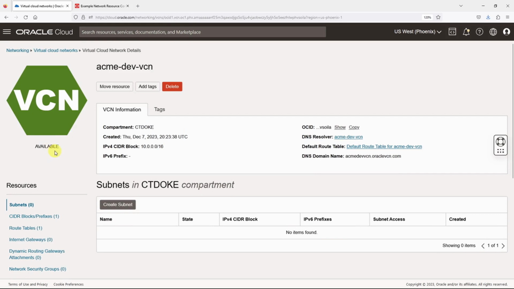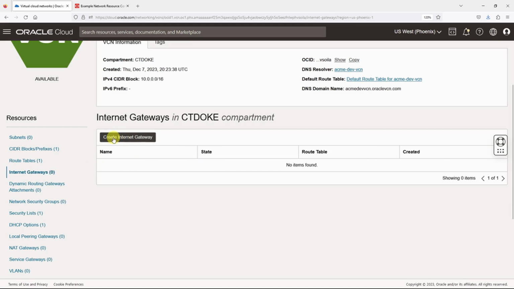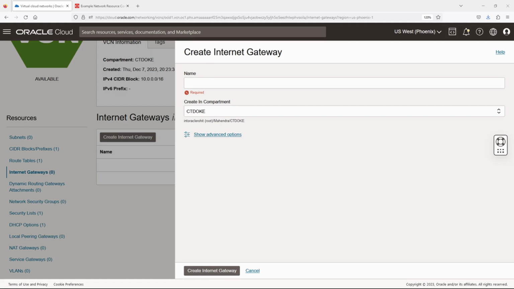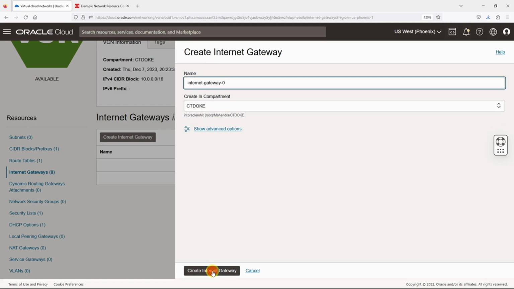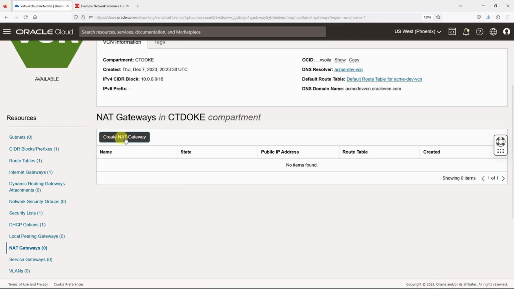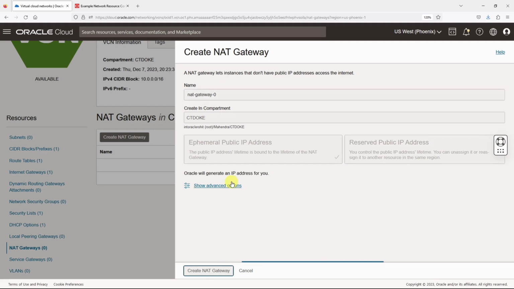Now my VCN is available. I'll go on and create all the other required resources. First up, I'll create the Internet Gateway. I'll click on create Internet Gateway. Provide it a suitable name as per the documentation. I'll click on create Internet Gateway. Well, the Internet Gateway is now available. Next, I'll create the NAT Gateway. I'll select NAT Gateway from the resources section. Click on create NAT Gateway. Give it a name. Leave everything to default. Click on create NAT Gateway.